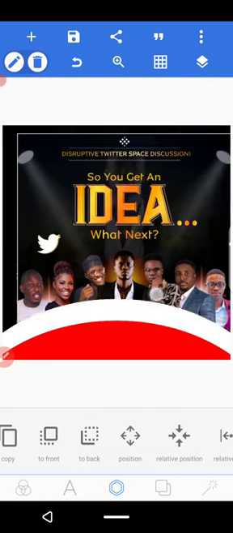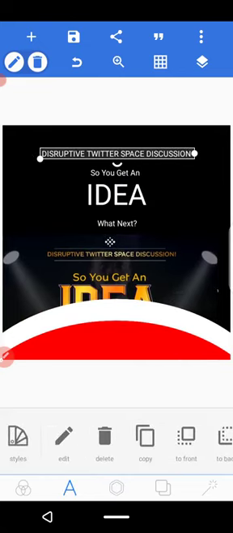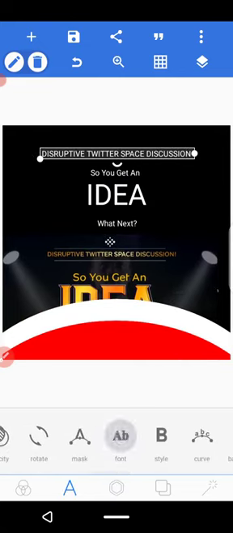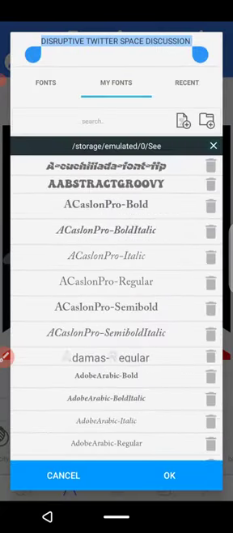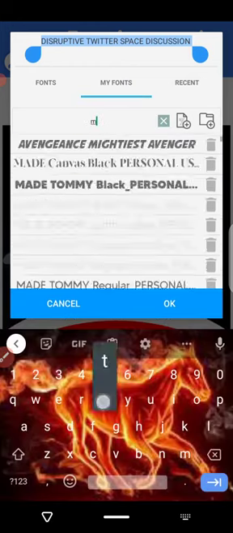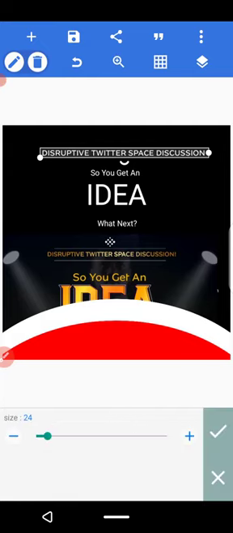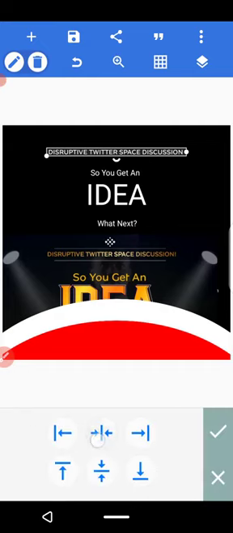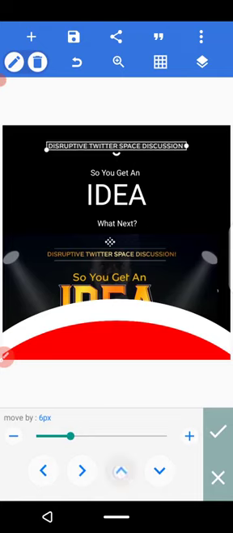So the next thing we need to do, the font I used here was MTN Brighter Sans, and one other which I would locate. So let's change this to MTN Brighter Sans. Okay. I'll reduce the size. Leave that at 20, and then position this to the center. Move this upward a bit. Alright, so there it is.